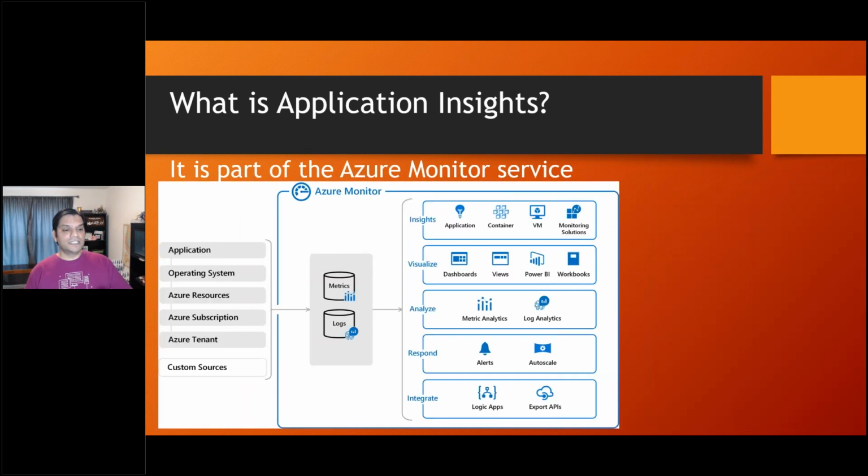What it does is monitor all of these applications, operating systems, Azure resources, subscriptions, all of this. And one of the neat things that it does is it takes things such as insights, analysis, and integration, and stores them in two separate types of databases. One section captures all the metrics, the other section captures all these logs. It's got the functionality to capture all of this data.